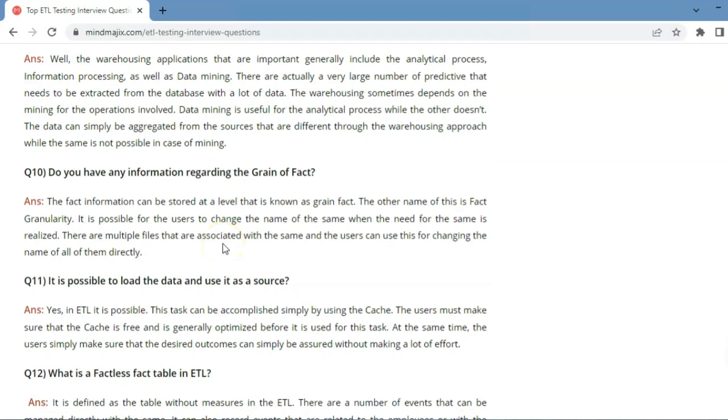Next question is, do we have any information regarding the grain of a fact? Now this is, if you ask me personally, a very basic but still deep level question. So highlight this question, guys, it may be asked in the interview. The fact information can be stored at a level that is known as grain of fact. The other name of the grain of fact is granularity. It is possible for the users to change the name of the same when the need for it is realized. There are multiple files that are associated with the same, and the users can use this for changing the name of them directly. So this is what we call grain of a fact, guys.